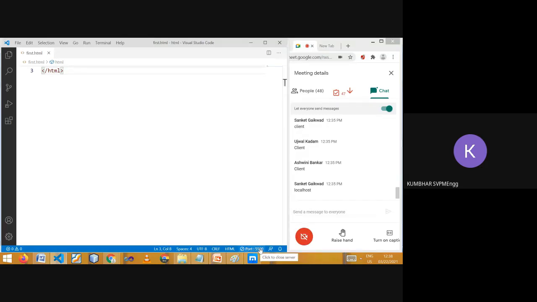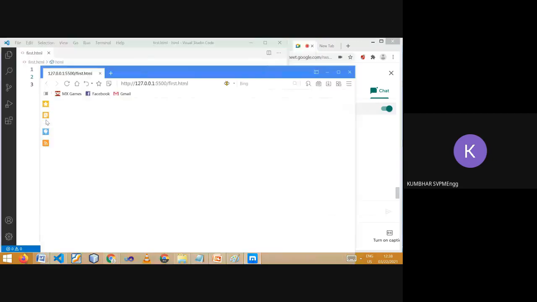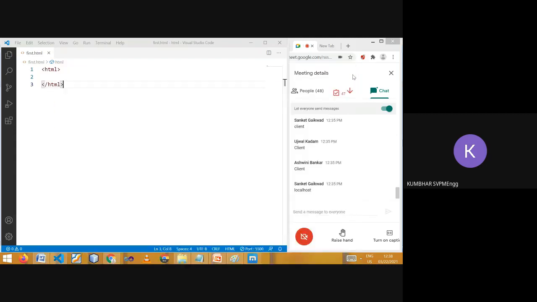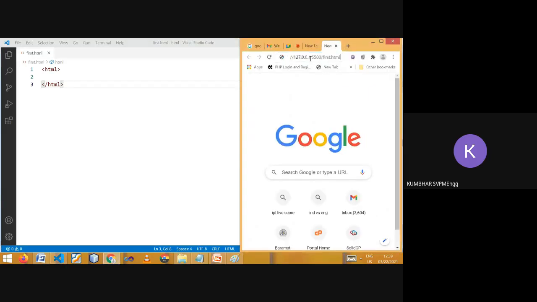Next, what is the use of Live Server? Ultimately, you can open another browser window and see the changes. I'm actually trying to make it short, but it is not happening. So I'm changing the browser. I'm closing it. I have copied that URL. Now I'm going to use it in another window.